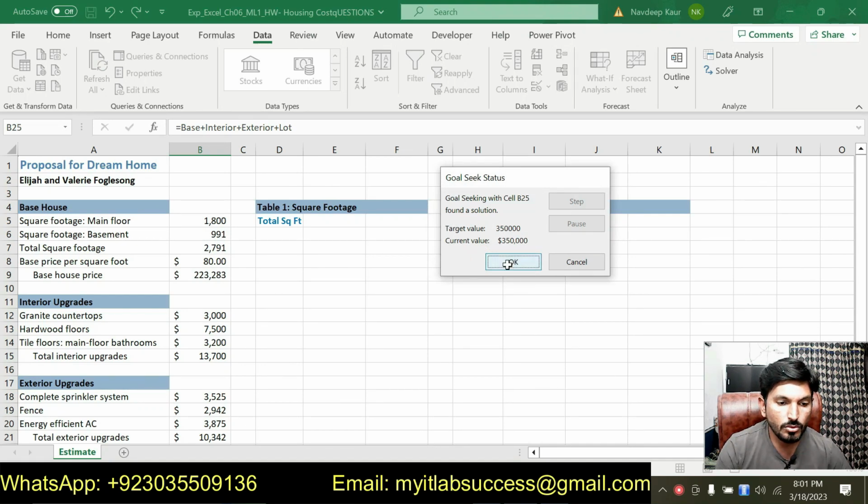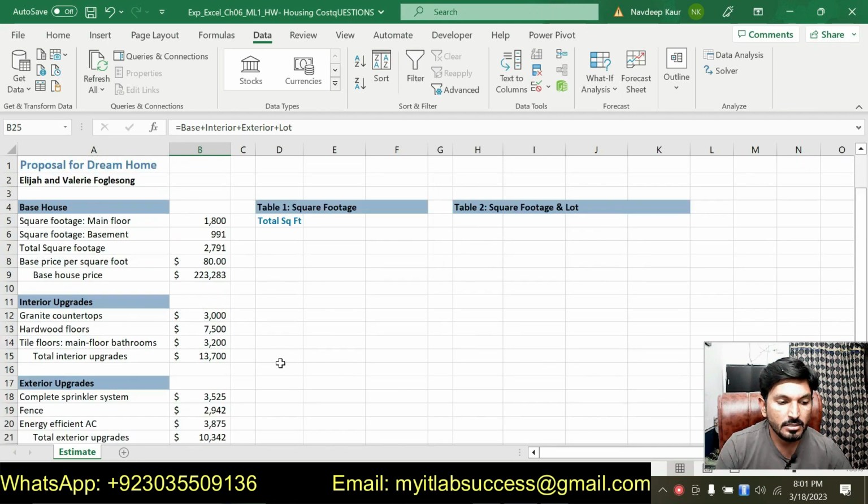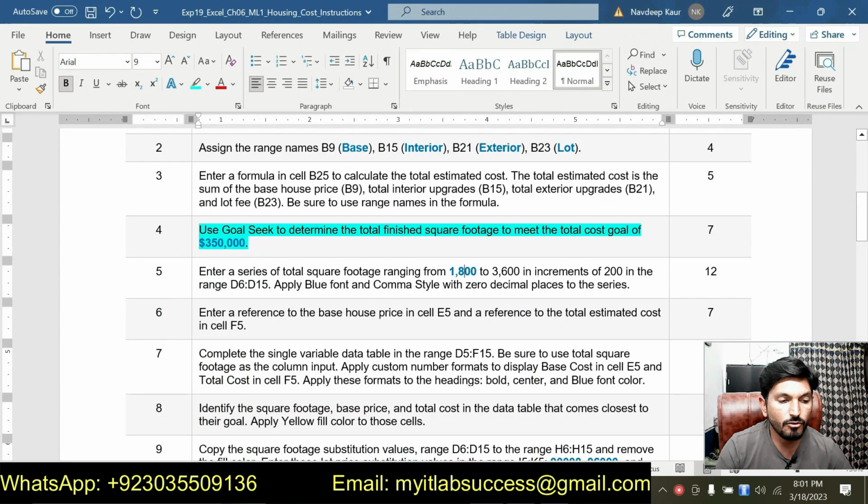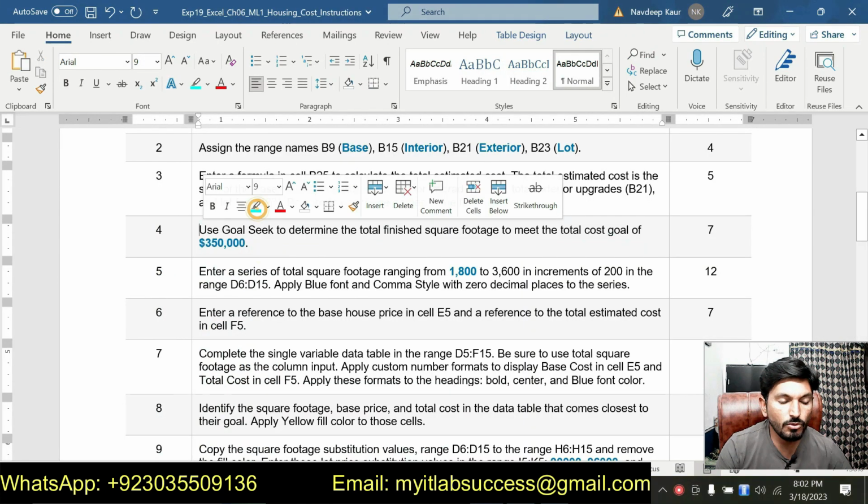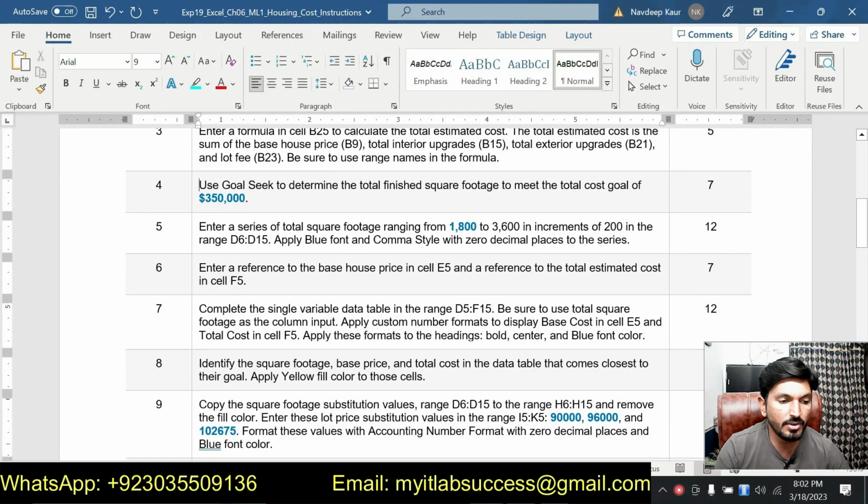So we got the result. The total square footage has been changed to 2791. That is step number 4. And now we will move to next step, that is step number 5.